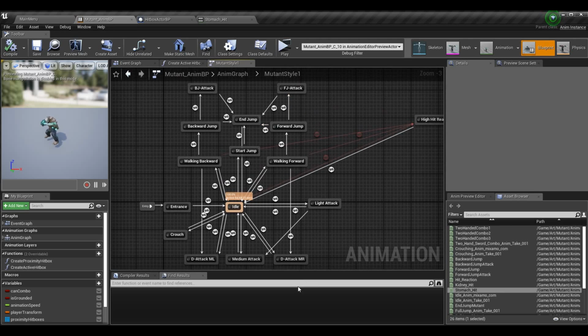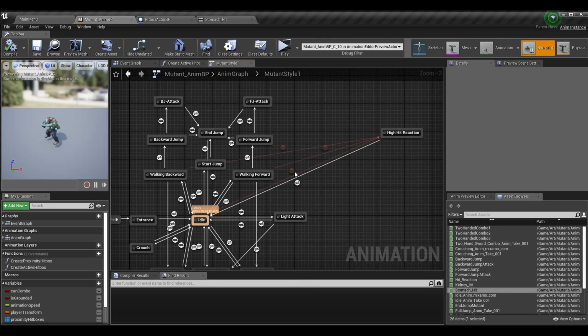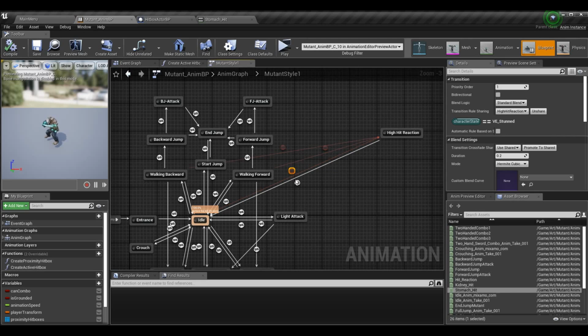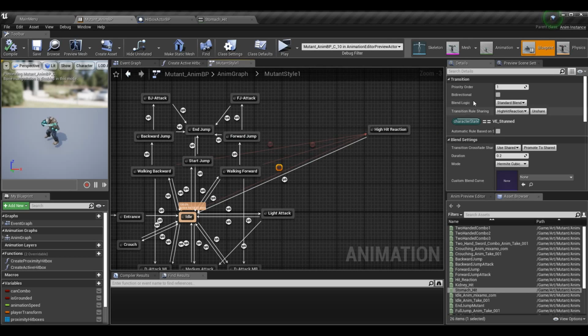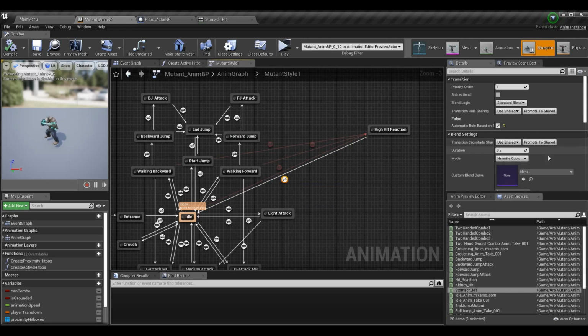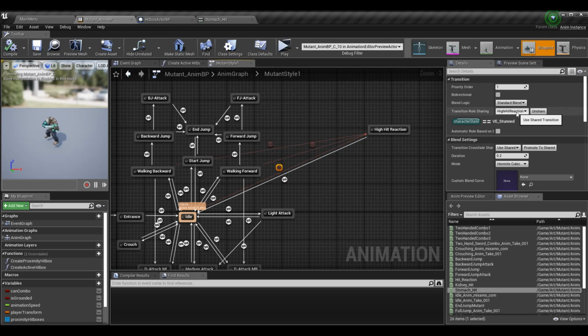Or, to make your life easy, if you have the same transition rules for multiple transitions, you only have to set up one. So we set up our first one here, idle to high hit reaction. Then go over here to details, transition, and hit share transition rule sharing, and we'll make a rule. It'll look like this originally if you haven't done it. Hit promote to shared, and then it'll ask you to put in a name. I called mine high hit reaction.